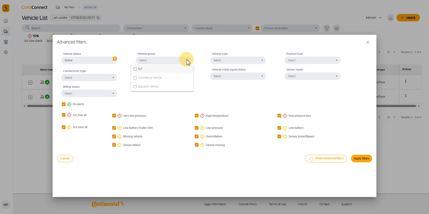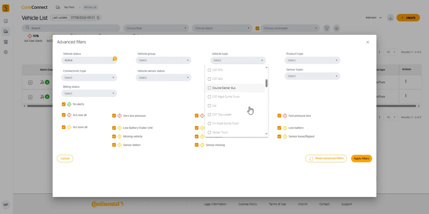Vehicle group lets you choose what type of vehicle you're filtering by, so commercial, specialty, passenger, or a mix of those three. And if you have any vehicles that are partially equipped, fully equipped, or vehicles that have been created but have not been equipped with sensors yet, you can select that here in the vehicle sensor status dropdown. Vehicle type lets you search for a specific vehicle such as trailer, tractor, or truck, or any others, and you can also type in this box to start searching for a vehicle instead of scrolling.